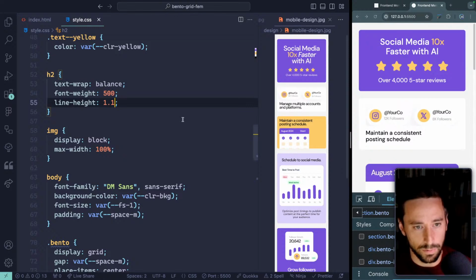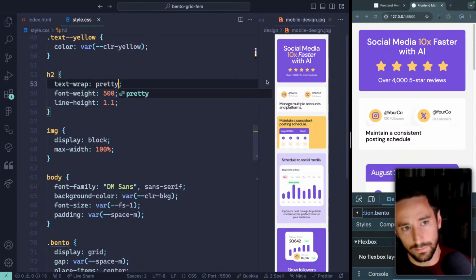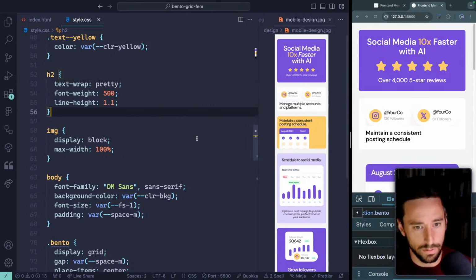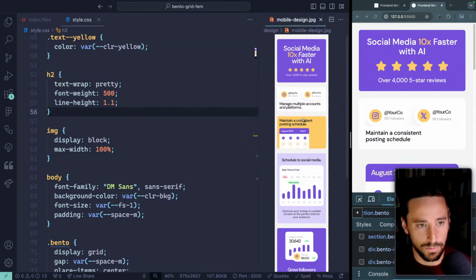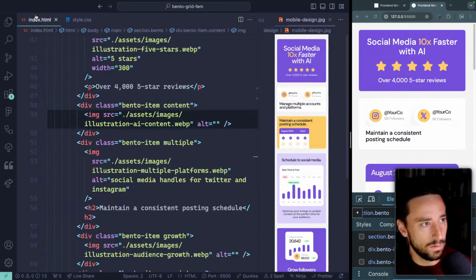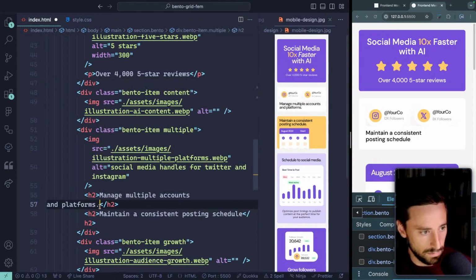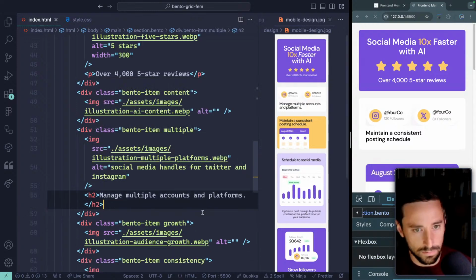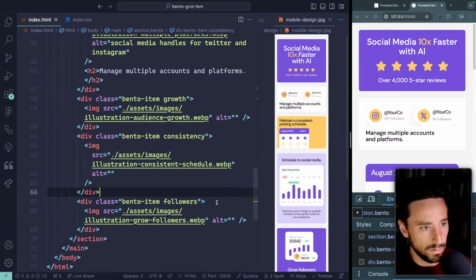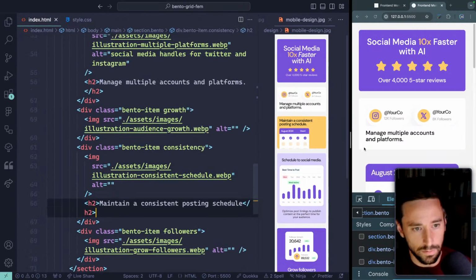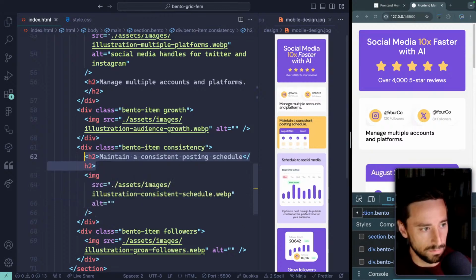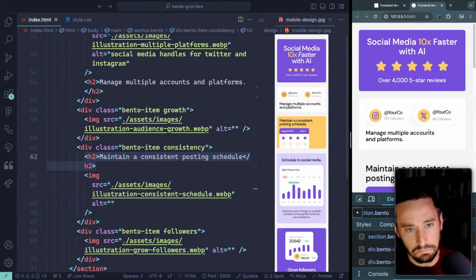Maintain consistent posting schedule. It looks like they're like wrapping that weirdly. Maybe I should set this to like pretty instead. Sure, whatever. That'll work. Oh, and I even typed the wrong thing. Way to go. Let's grab this. And let's see. This is gonna go right here. And let's grab this. Maintain a consistent schedule. Goes somewhere important. Right down here. Actually, it goes on top of this, but whatever. All right, so that should work-ish.